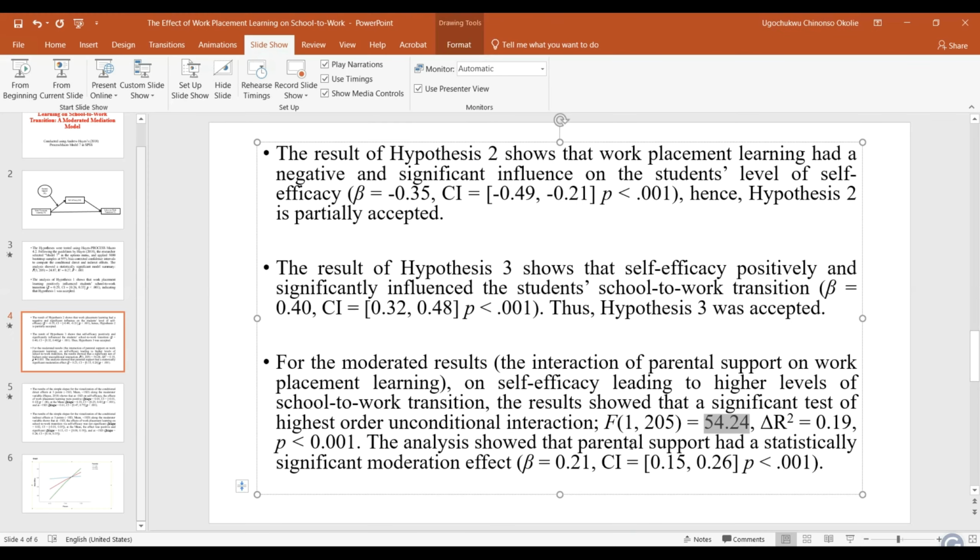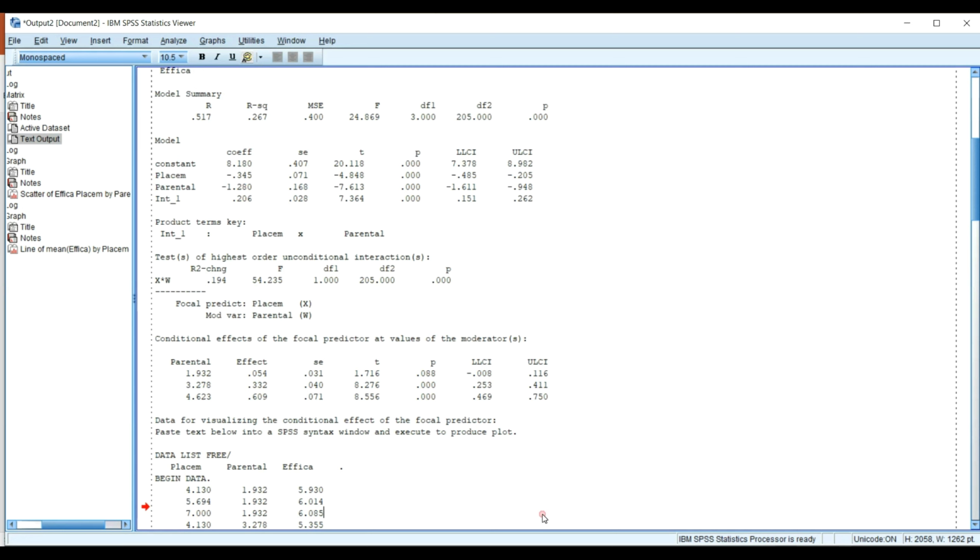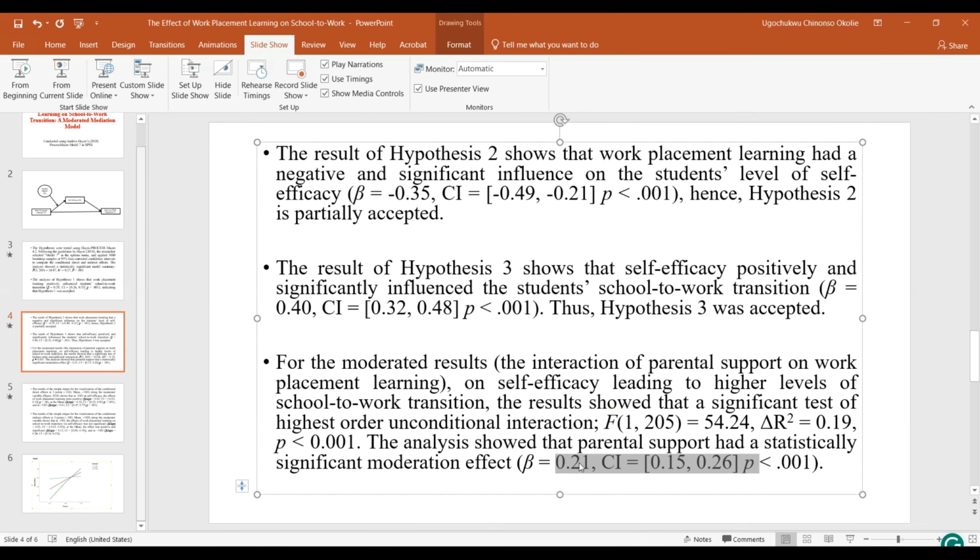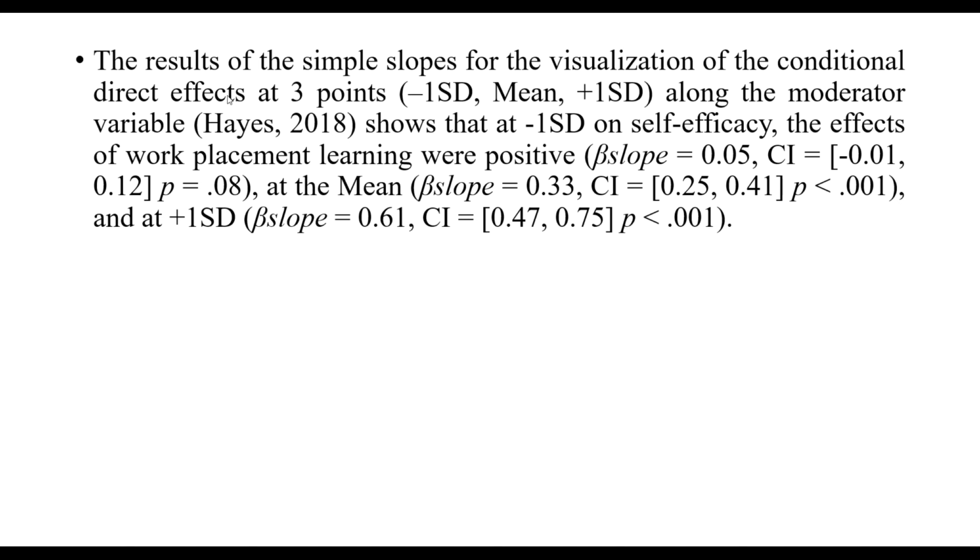So the analysis showed that parental support had a statistically significant moderation effect, and this is the result of the interaction effect, okay, which is what we are interested in this study. If you go to this point, you're going to see the interaction effect, that is 0.206, and here are the lower and upper bound confidence interval, and it is statistically significant. So this is exactly what we've reported here. The result of the simple slopes.